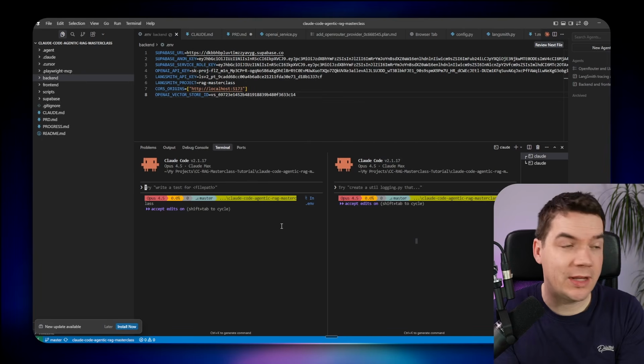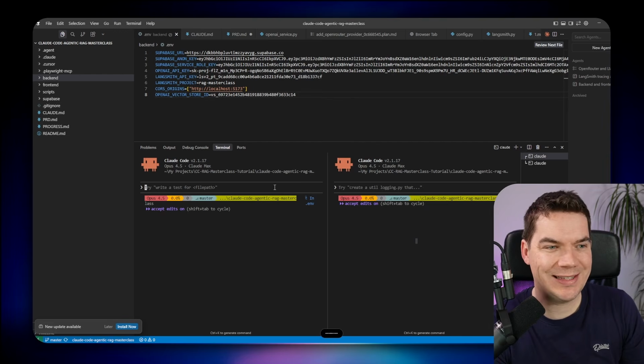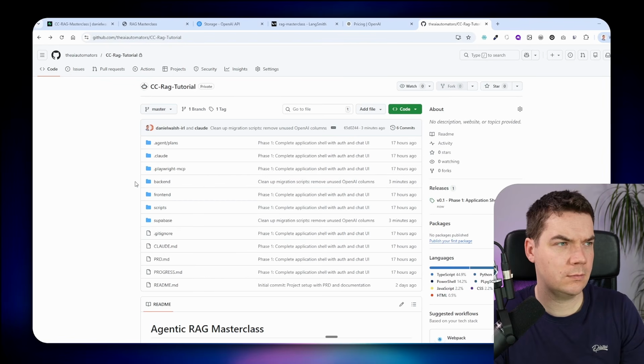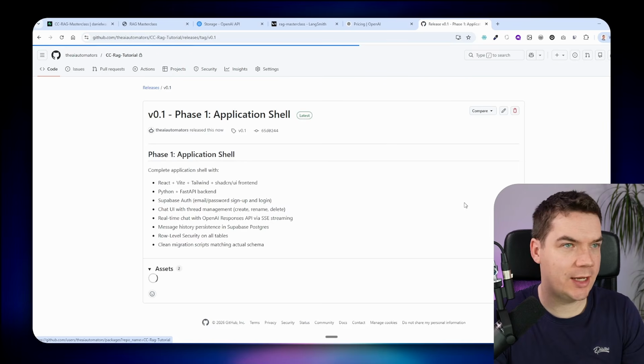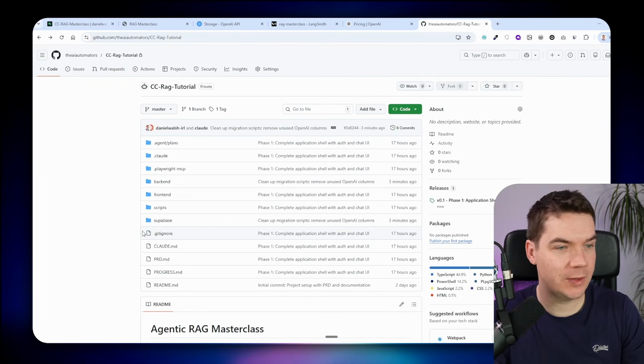Now that we've committed everything to Git, can you create a release for this phase? Let's tag it 0.1. Okay, so there's our release version 0.1, phase 1 application shell. And this has all of the source code and the migration scripts to get up and running. So let's create releases for each module from here on out.